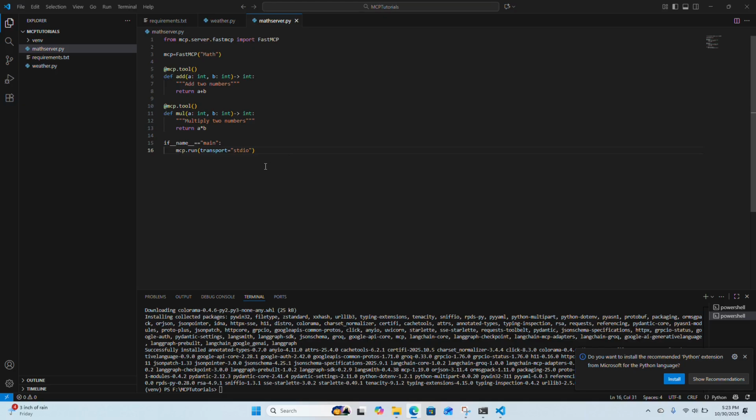What this means is the math server will run using standard input output as the communication method instead of HTTP. In other words, you can say that the math server will talk to other systems through the command line pipes, making it lightweight and fast for local operations. This method is also good when you're running multiple AI tools on the same machine, since it avoids network overhead.